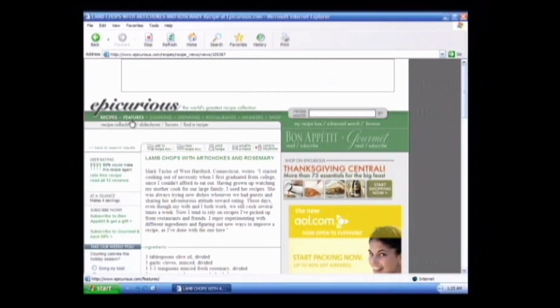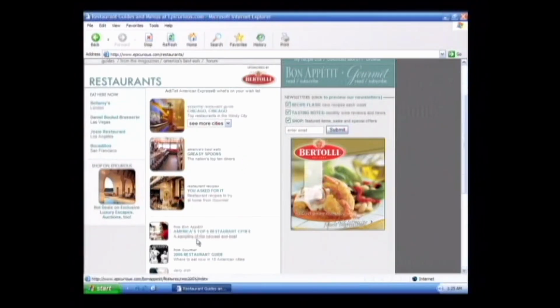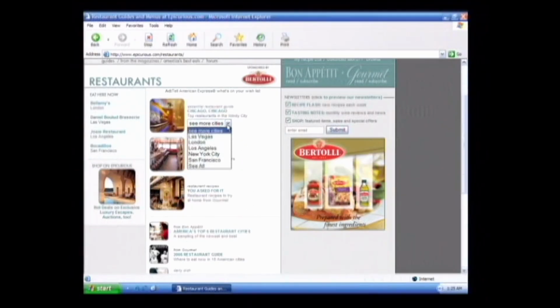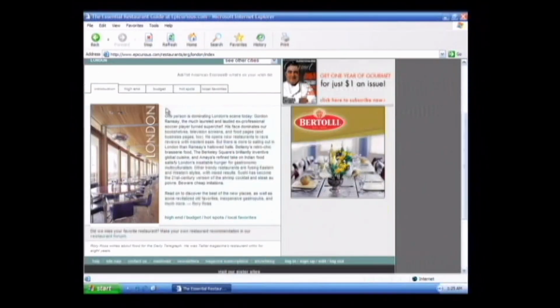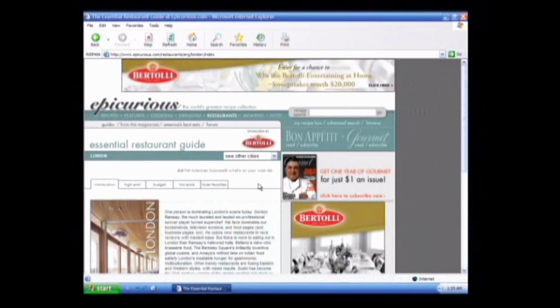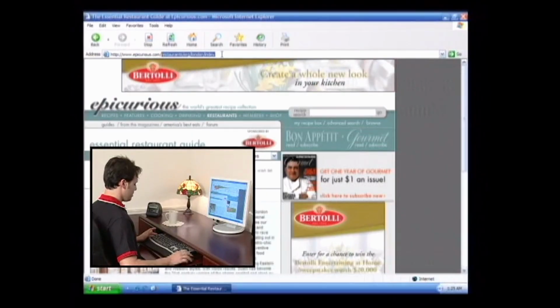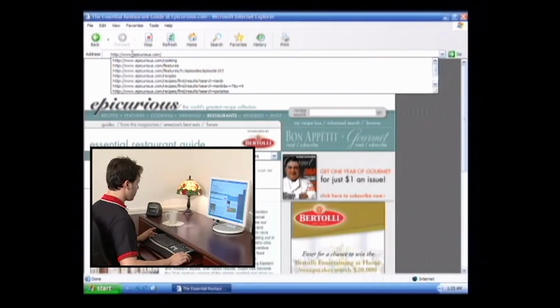This website also shows a lot of lessons about cooking and drinking. You have reviews about restaurants in different places. Let's select a city like London, and you can get some previews about different types of restaurants in London. That's about this website. Let's take a look at another website that actually teaches you about wine, and that would be wine.com.